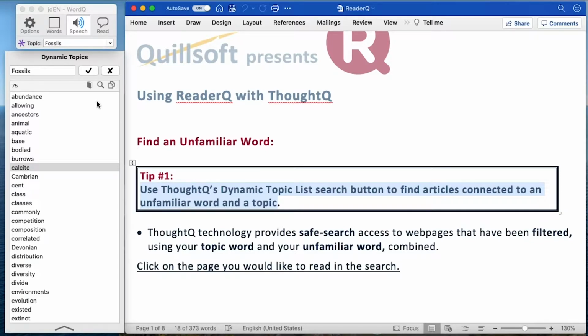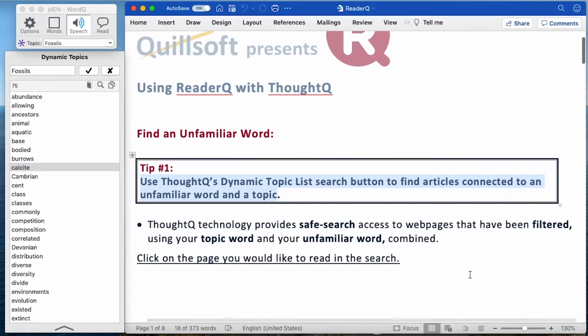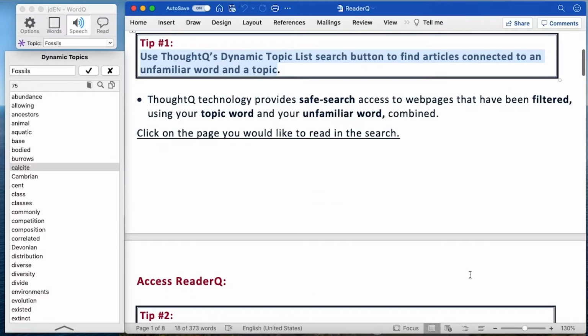The minute that we went to find the definition, we noticed that we were moving to an online situation. And the same holds true here because of the fact that we need to use the browser to be able to help us out. So let's take a look at what it says down below. ThoughtQ technology provides safe search access to web pages that have been filtered using your topic word and your unfamiliar word combined.